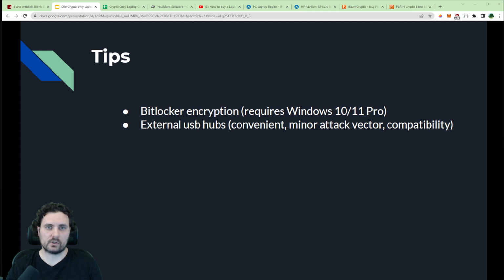Then I would suggest to get an external USB hub, but you have to watch out. They are convenient, but there is a minor increased attack vector in case somebody has supply-chain attacked an external USB hub. But usually they are so cheap and so easy to produce that there's not a lot of things that go wrong with them. And you might have compatibility issues through external USB hubs, especially if you connect some hardware wallets to it. So you might want to attach your mouse to it or some other stuff, but then plug in the hardware wallet to the native USB of the laptop anyway.